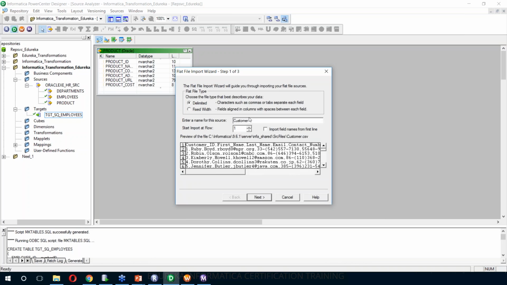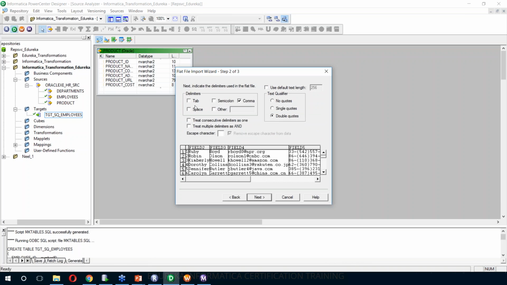Now one thing to be kept in mind is that if your first row contains field names, make sure you have checked the import field names from the first line option. Because if you do not do this, the field names for the corresponding values will not be set. Now click on next. Here if you're using any different delimiter apart from comma, you can specify that, and if you're using a text qualifier, you can specify that as well.